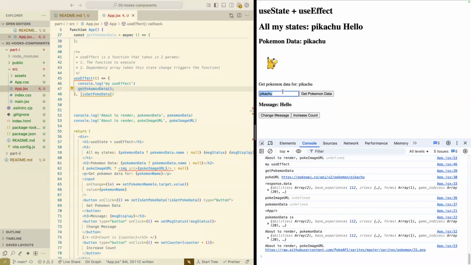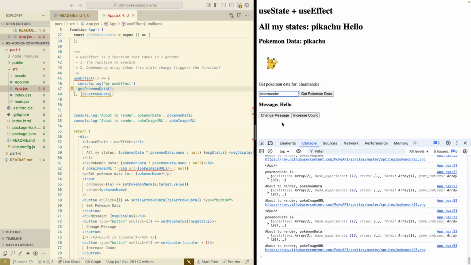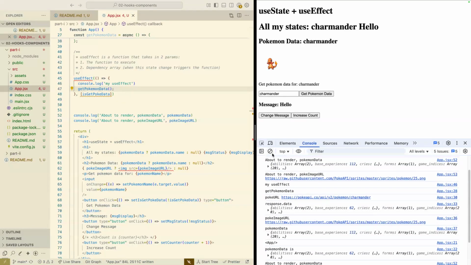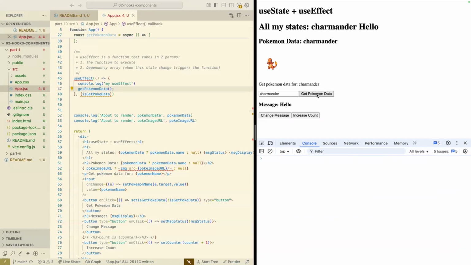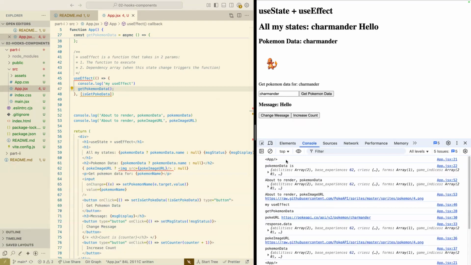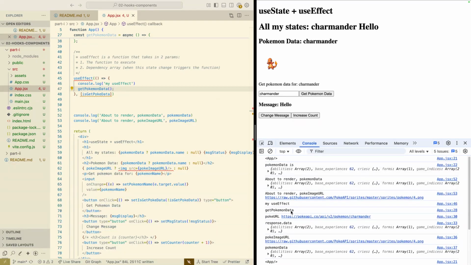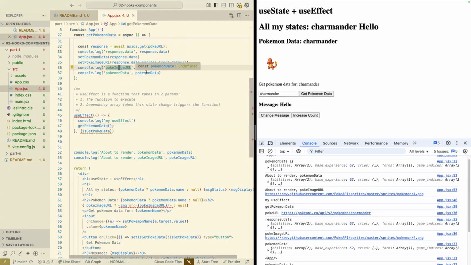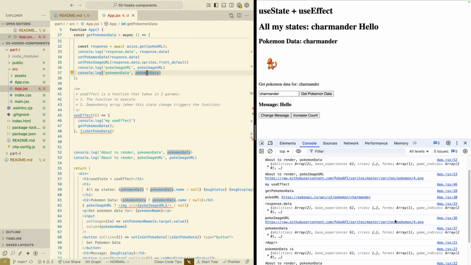And so now I've got Charmander. I can hit get Pokemon data. It gets the data. Let's also see what this means for those empty messages. If we look here at the print statements from line 36 and 37, which are over here, we now see that they have values every time.